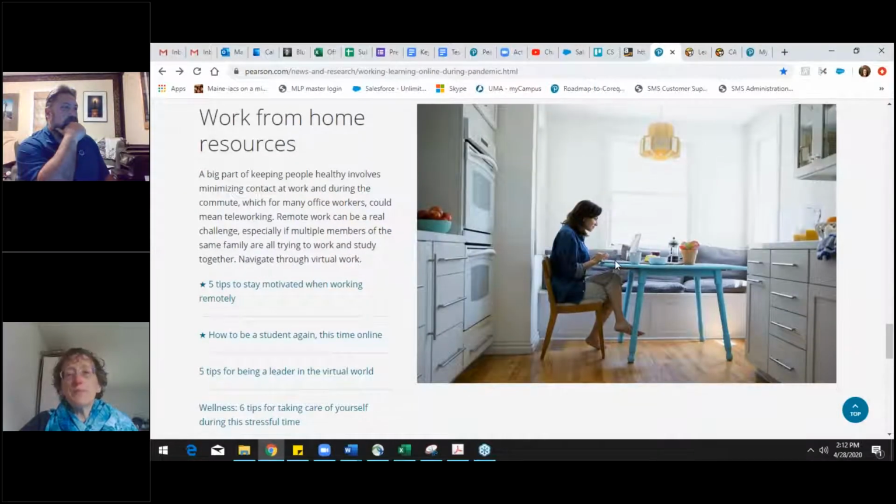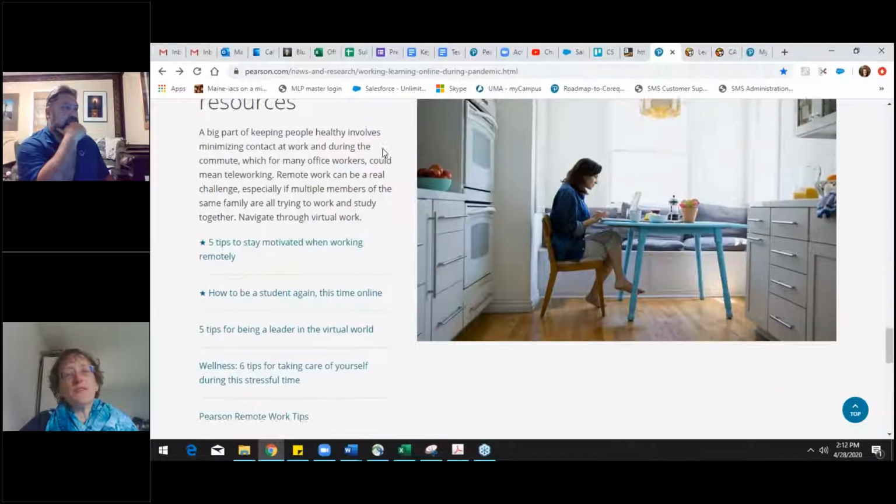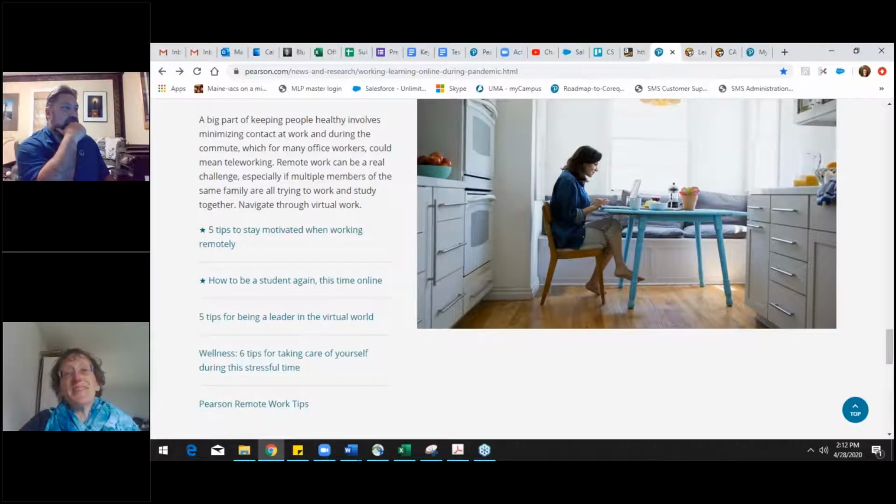And working from home. My team is a remote team. We do all work from home, but many teams in Pearson were not, and many of the rest of the people that are working in this country were not used to working from home. And so a big part of keeping people healthy, of course, with the pandemic meant that we transitioned to working from home, working remotely, and it can be a challenge, especially if you have multiple people all working in the same area, all trying to study, trying to deliver.